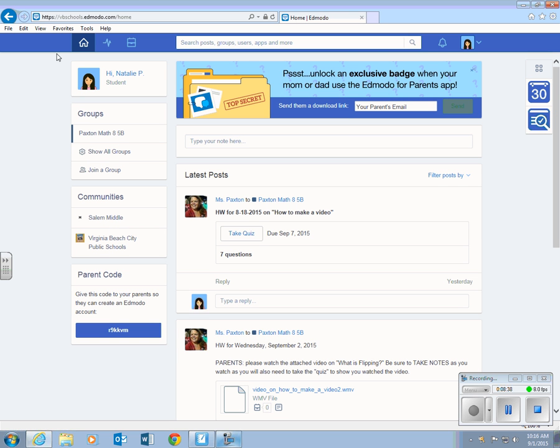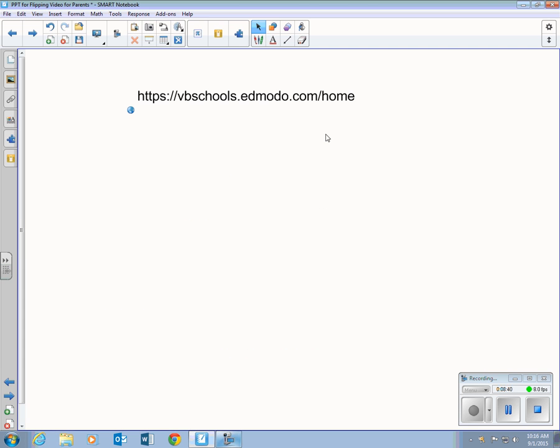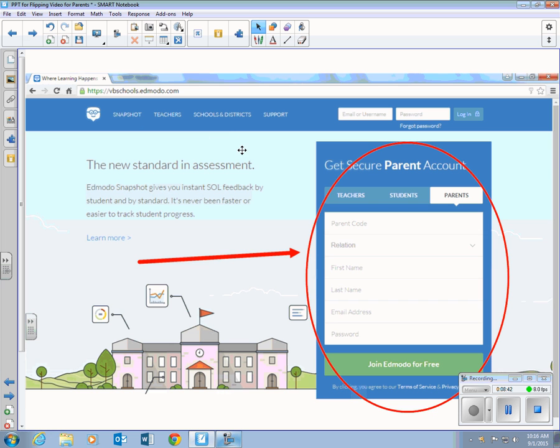When they log off, then you would look at a screen that looks something like this, or you can go back on, I should say, and see this screen here to do your parent account. So this is where you're going to type in the parent code, your relation, your first name, last name, your email address, and then make up your own password for it. Once you set it up here, again, you'll never go here again. You will only go up here to type in your username and your password to go on to Edmodo each time.